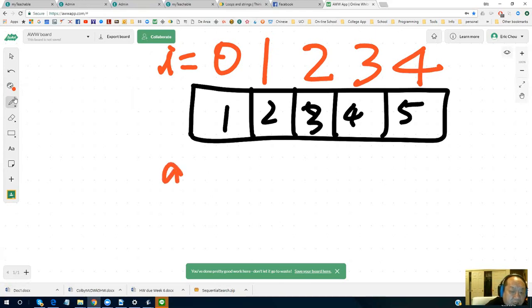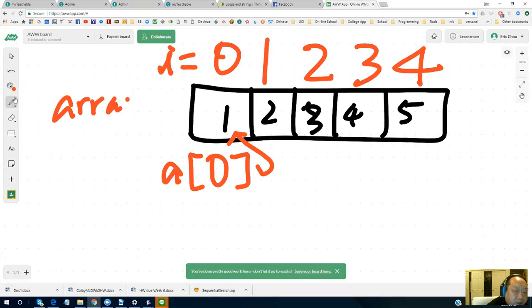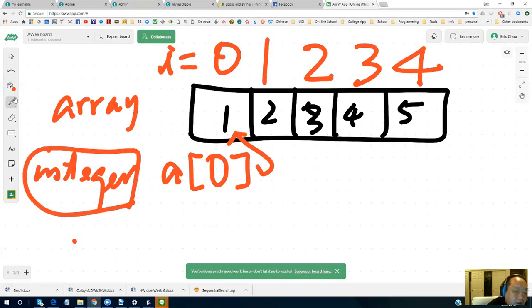So you have A and you write down 0. This one actually equals 1. This we call an array. An array is a group of data, a group of the same kind of data, integer. And the index is actually 0, 1, 2, 3, 4.